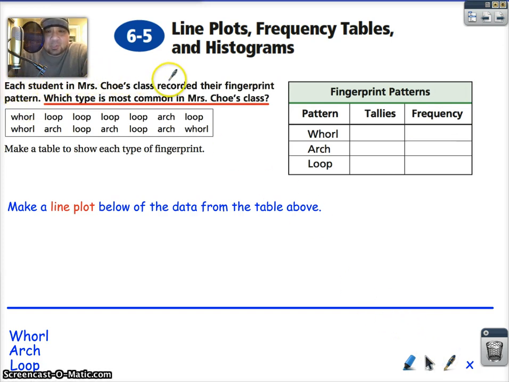Each student in Mrs. Cho's class recorded their fingerprint pattern. Which type is most common in Mrs. Cho's class? So we're going to look for the most common fingerprint pattern. Well, here's the raw data. We got whirls, loops, and arches in there. I'm going to go ahead and make tally marks for everything that we record out of this box.